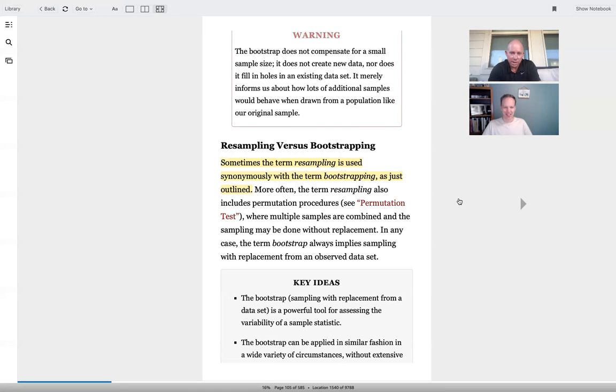More often, the term resampling also includes permutation procedures where multiple samples are combined and the sampling may be done without replacement. In any case, the term bootstrap always implies sampling with replacement from an observed data set, not necessarily the permutations and stuff that are included in the resampling. So again, our key idea is the bootstrap: sampling with replacement from a data set, and then bootstrap can be applied in similar fashion in a wide variety of circumstances.